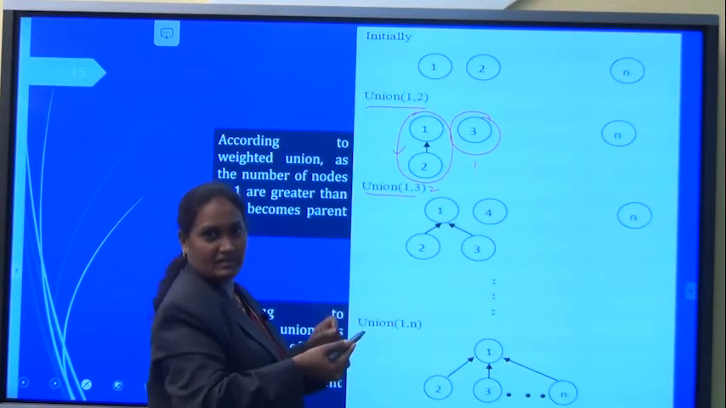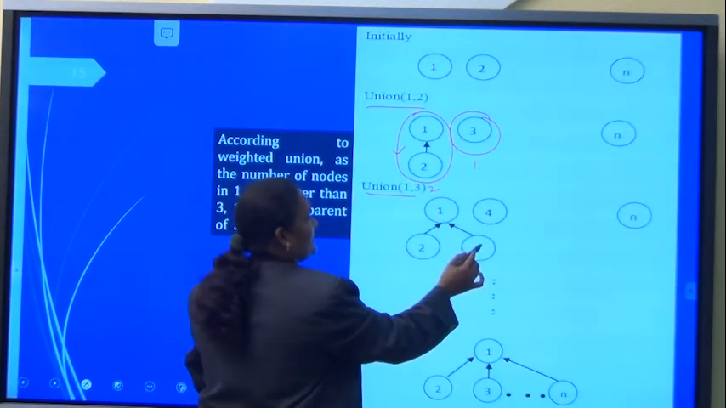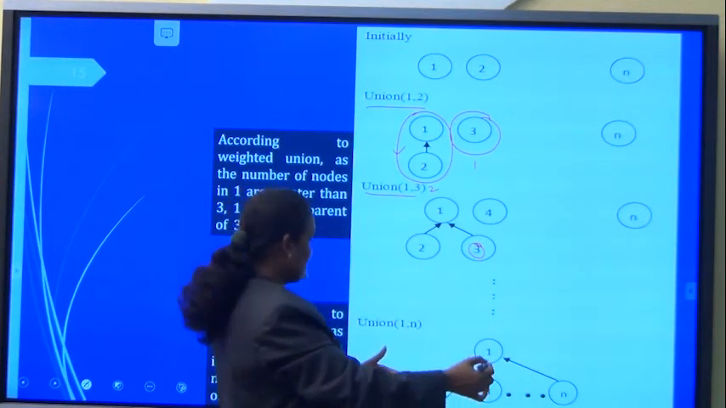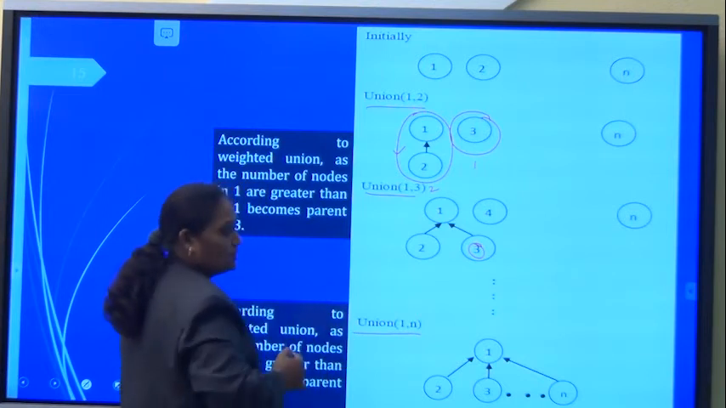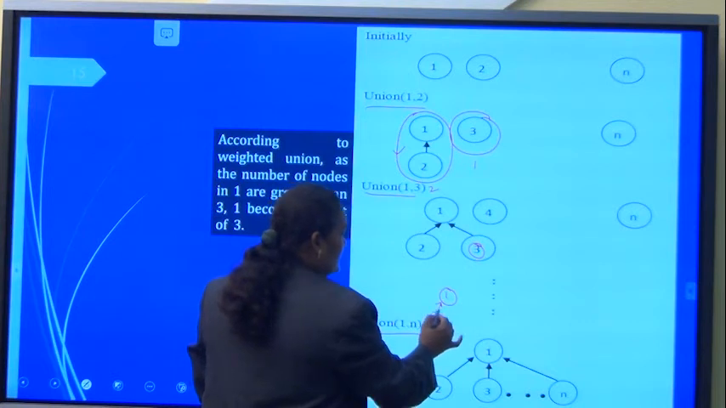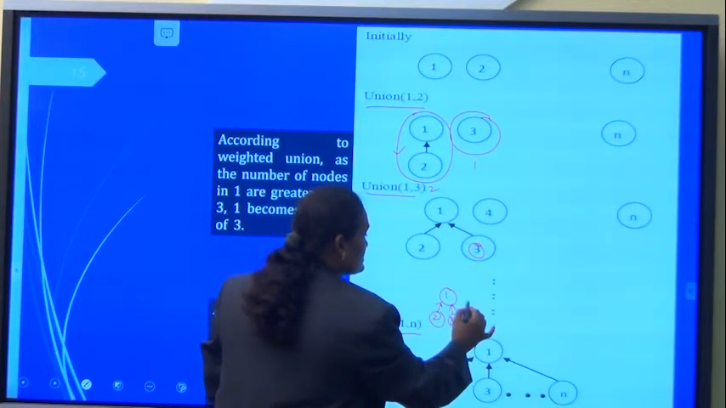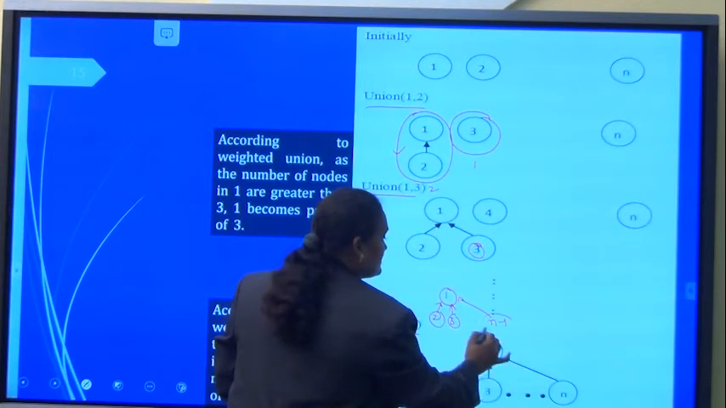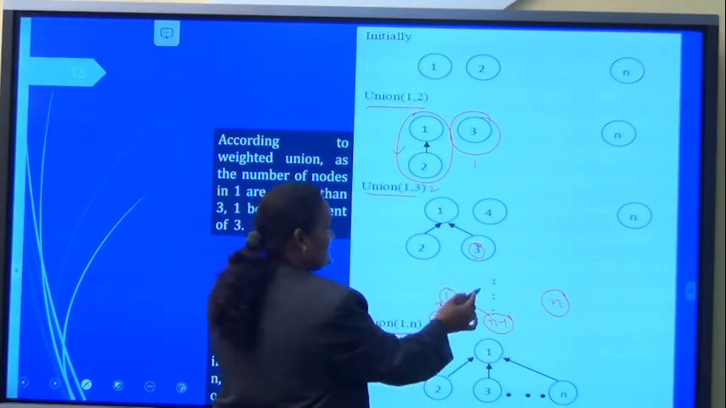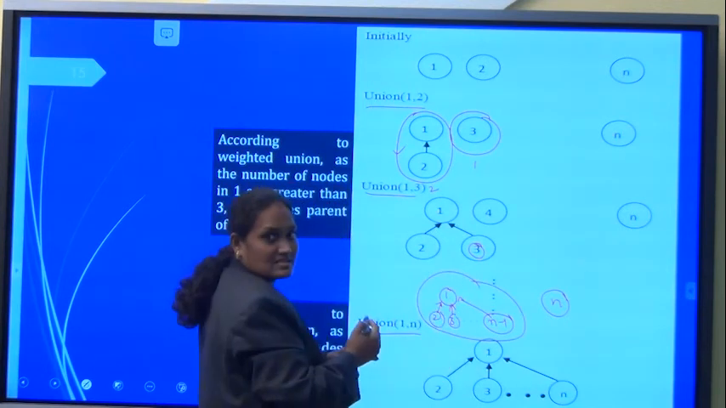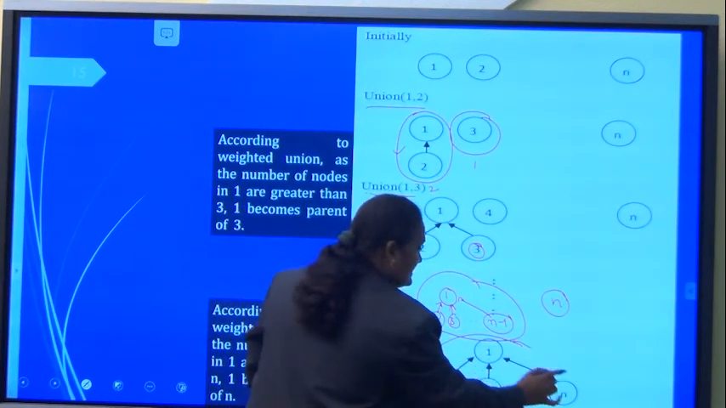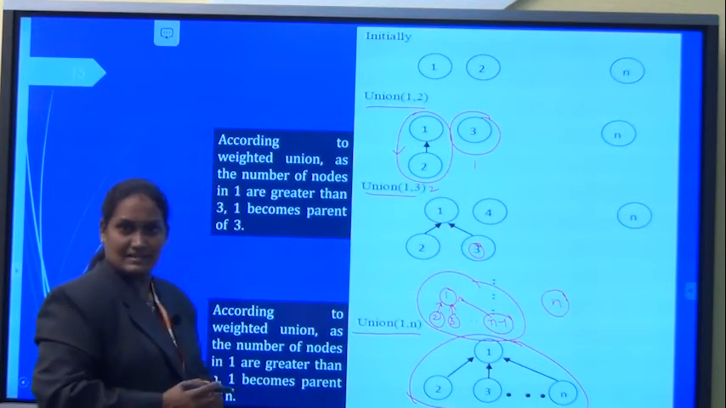So 1 becomes parent. So since 1 becomes parent, 3 becomes child. Now if you implement this in this way, the sequence of operations, finally if you do union of n, the first set which is having the elements 1, 2, 3, so on, n minus 1, and here we have n. Now if you unite these two, in this case since this is having more number of elements, 1 becomes the parent of n. So the final set is like this.